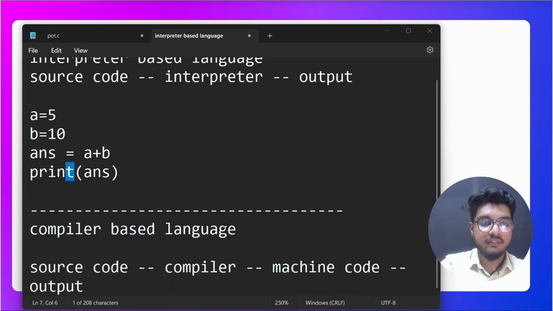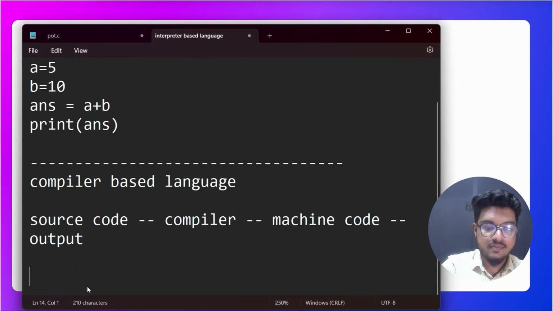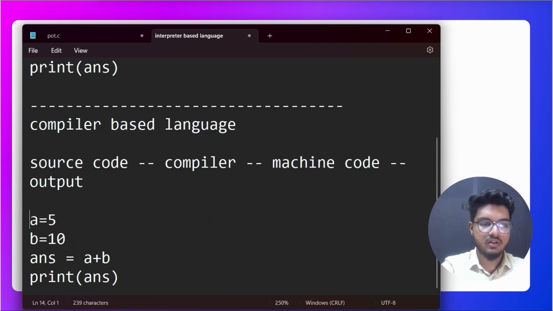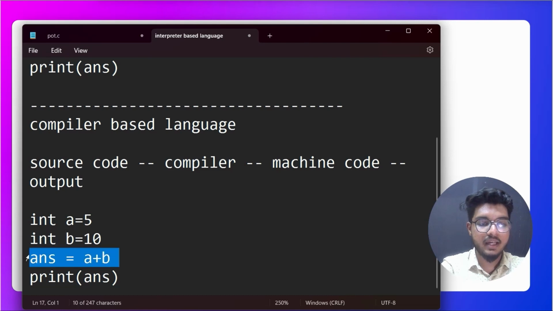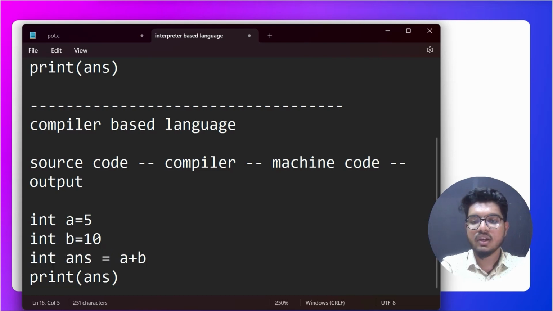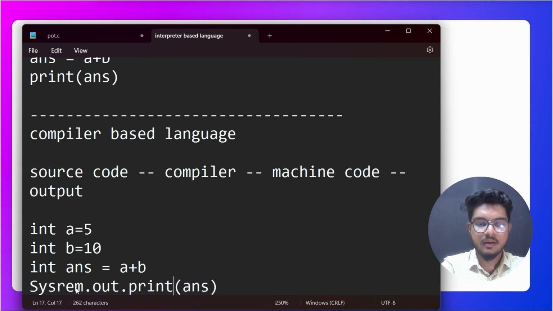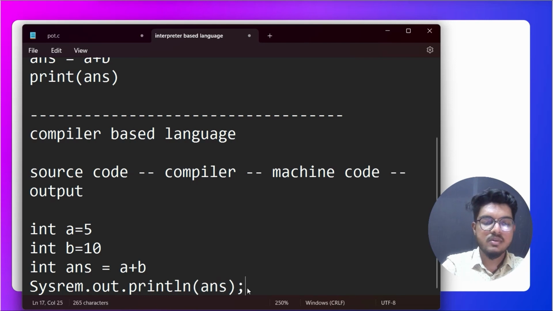But in compiler language, what happens is the source code is first given to the compiler. The compiler converts the code into machine code. Let's suppose this is a Java code. Actually it is a Python code, but let's assume that it is a Java code. For Java, you'll declare int and int and int, because you have to declare the variable data type. In Java, you cannot directly dynamically allocate memory, so you have to give the data type first, and instead of print, it is system.out.println answer, and also it has semicolons at the end in Java. So these are the syntaxes of Java.